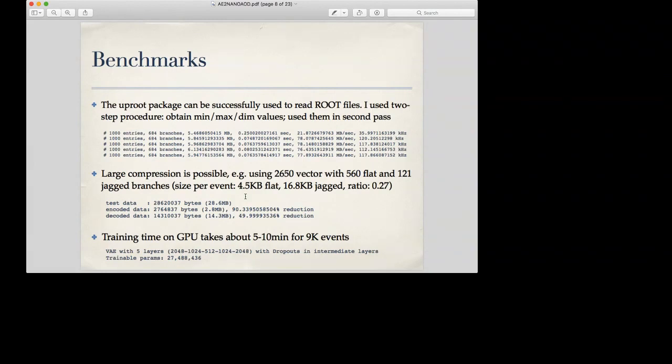Because you compress on an event basis, right? You try to compress every event. So in this case, if you just do the simple math, if you talk about whatever, terabyte or petabyte, then you can see how much out of this you can compress, because if you compress the flat part or the jagged part, it's two different scenarios.